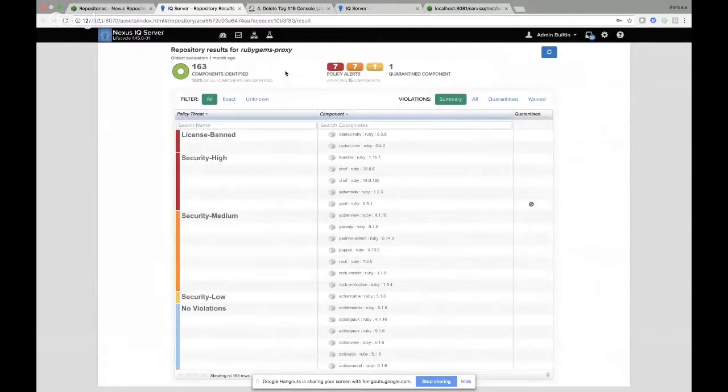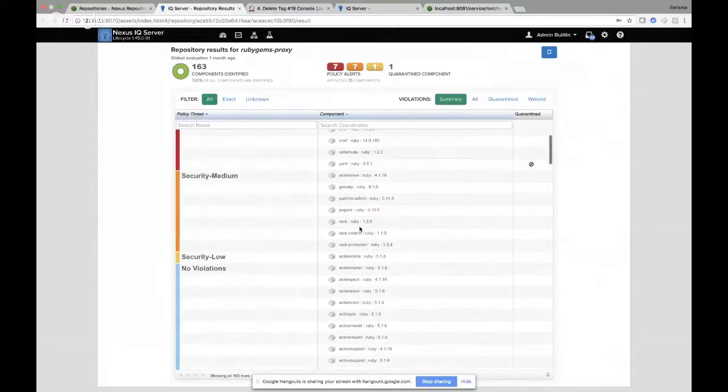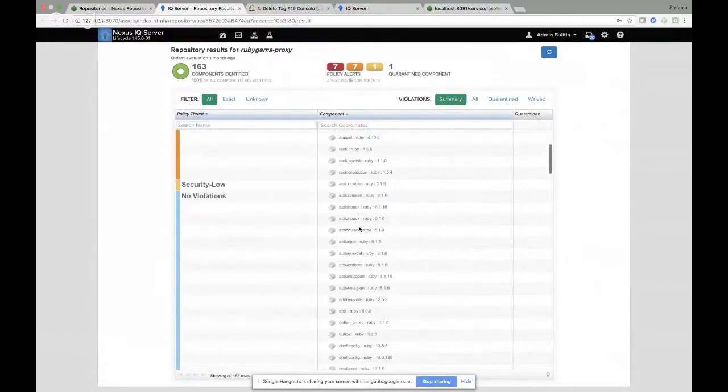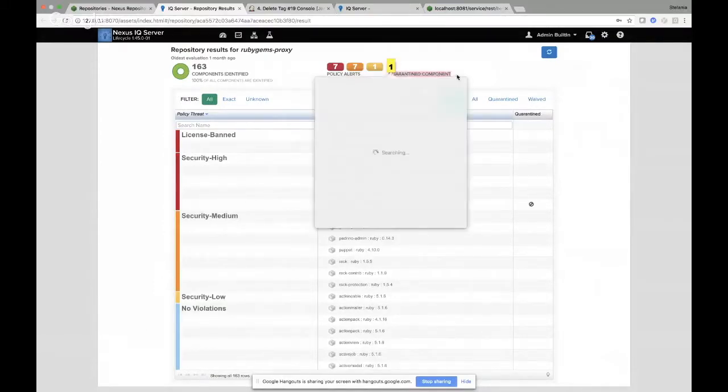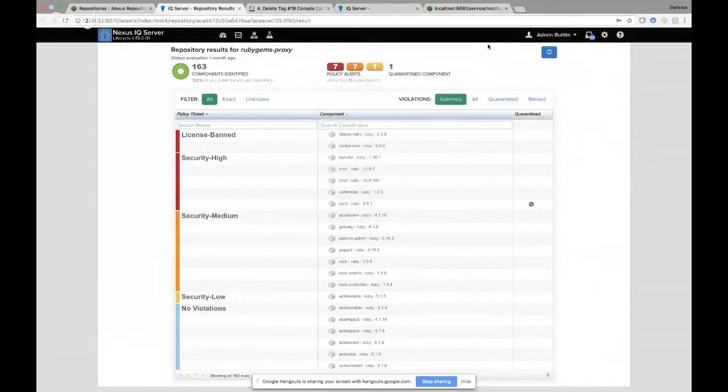And what we have here is a repository bill of materials. Here I have every single Ruby gem that I've ever tried to download, and you can see most of them have no violations, but there are also some with some serious problems. And you can even see one quarantined component.